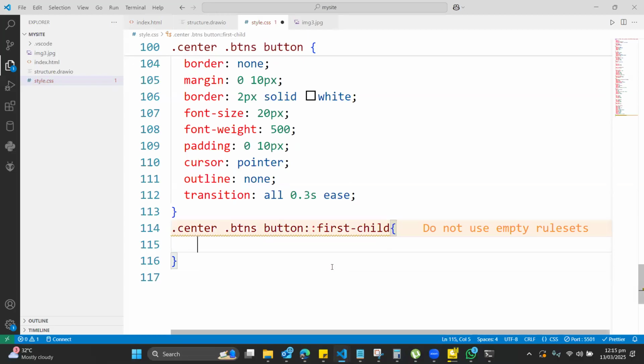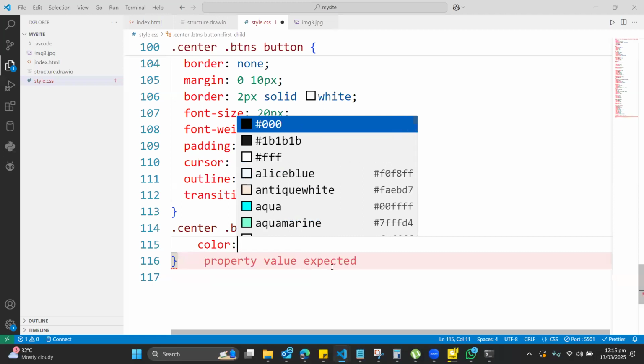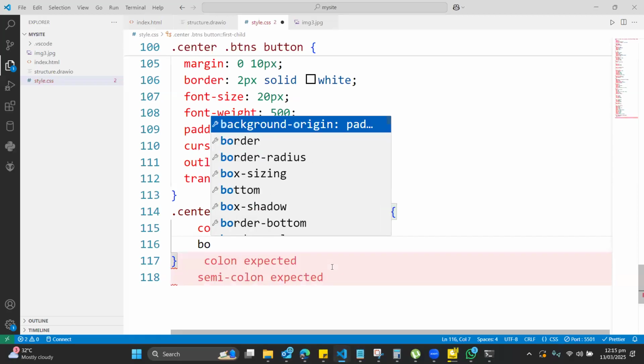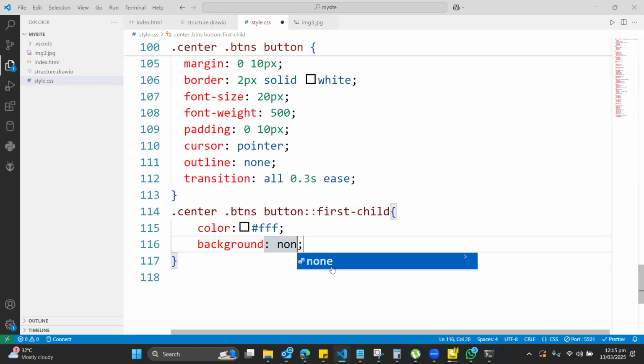I want you to make the color white. I want you to make the background none.